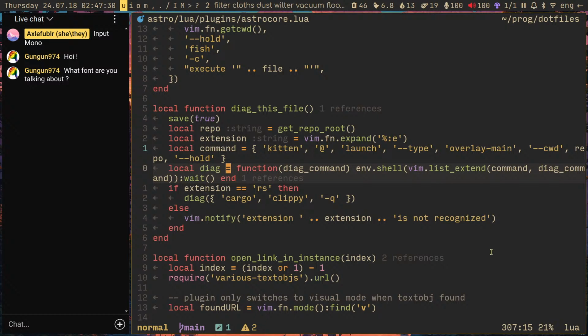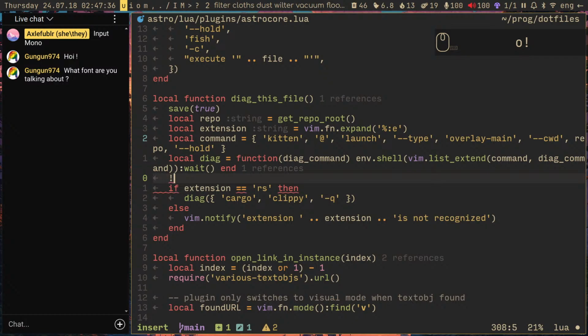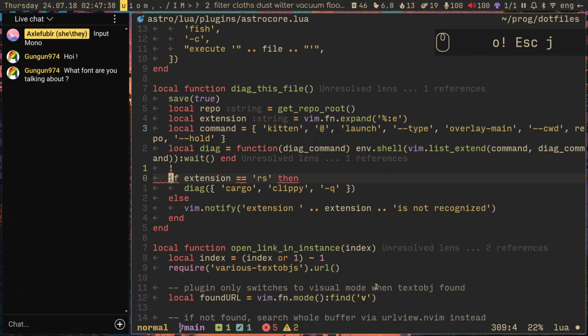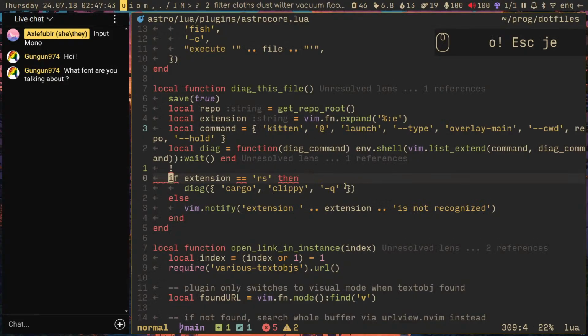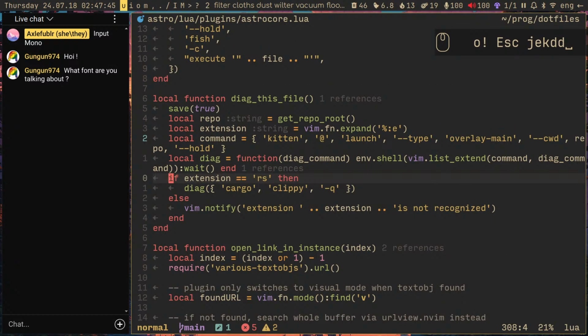It's a pretty cool font. The one thing I don't particularly like is how the exclamation mark looks. I think it looks kind of off. But that's the only issue I have with this font, I guess.